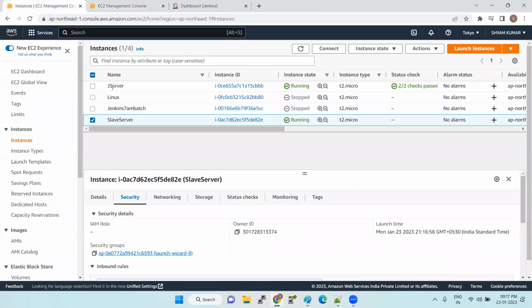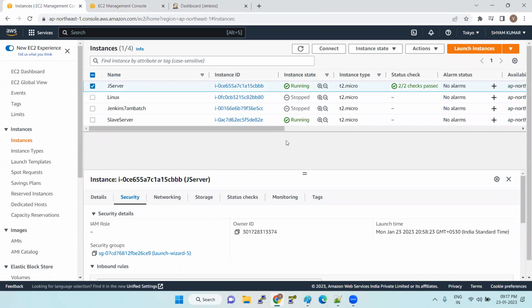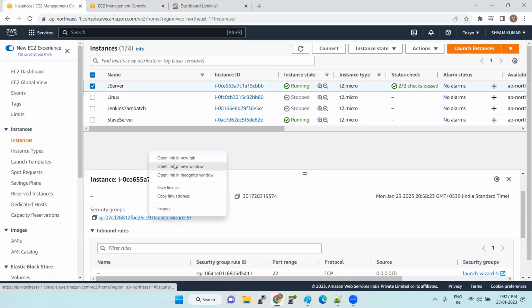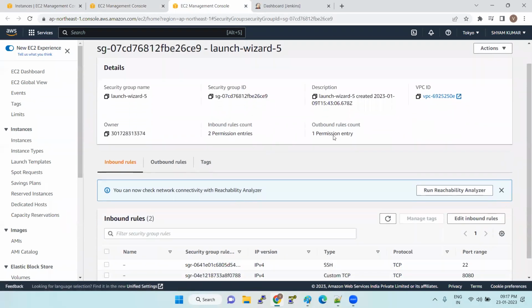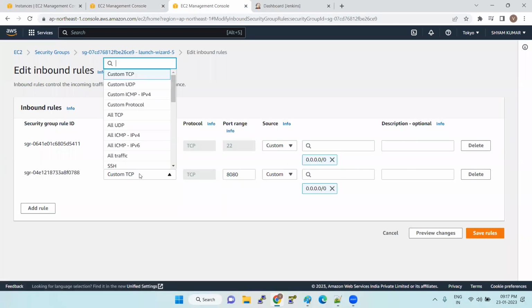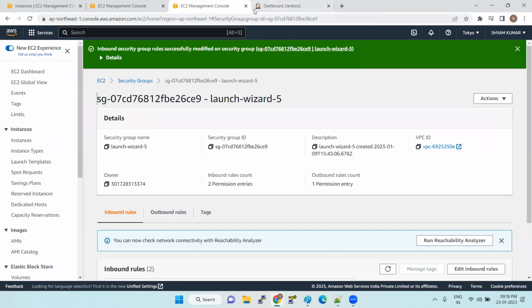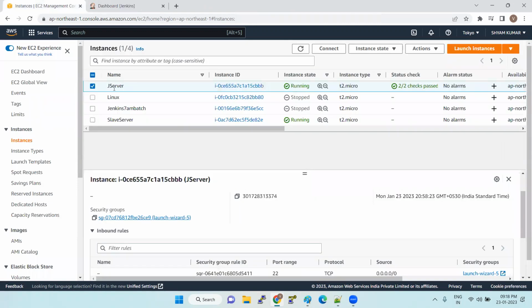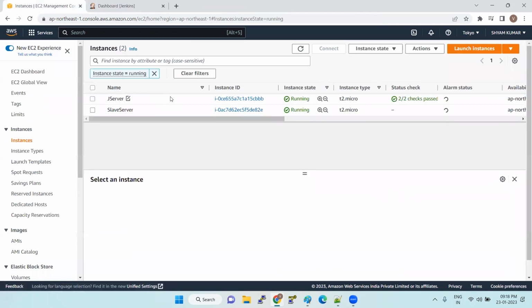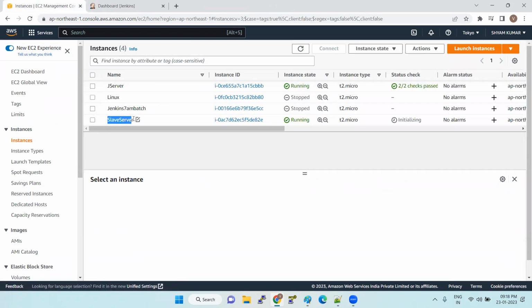We will do the same thing for the master machine also, because we are going to establish communication between these machines, and they connect via ports. So we are enabling all the ports in the server. All traffic from anywhere means 0 to 65,535, all the ports are enabled in that particular system. So these two changes we need to make. We are not going to install Jenkins on this slave machine.